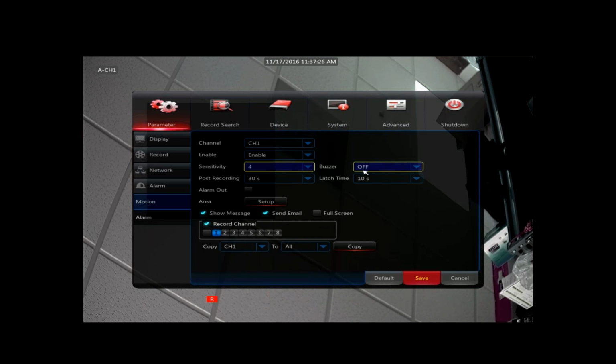The motion is based on moving pixels, so really any moving pixel will trigger the motion. You have to keep that in mind, because on a hot day, you might get a mirage-type effect that will trigger motion. So just keep that in mind.